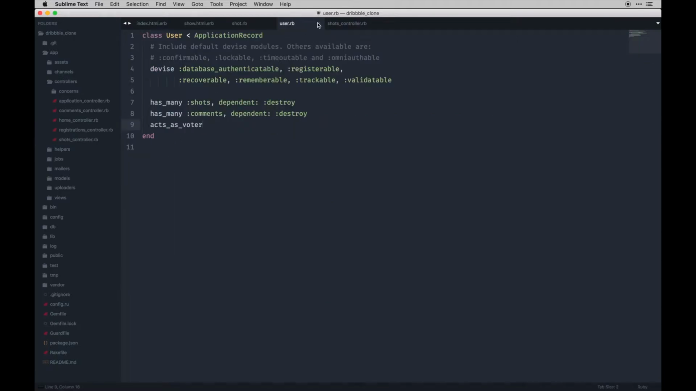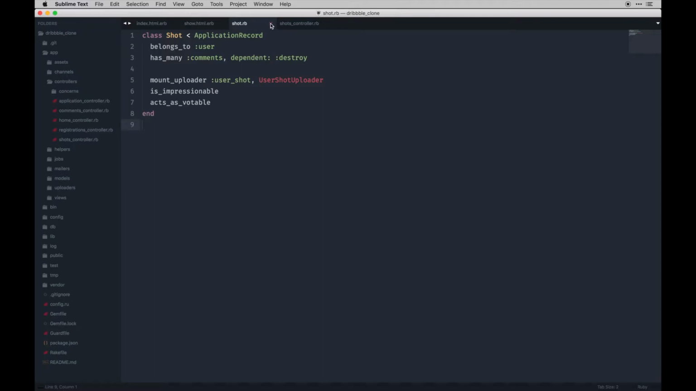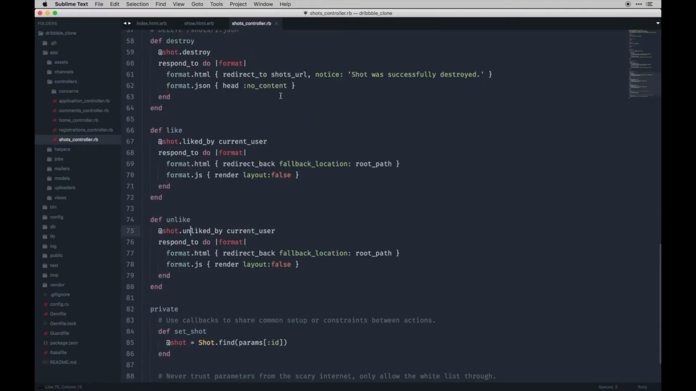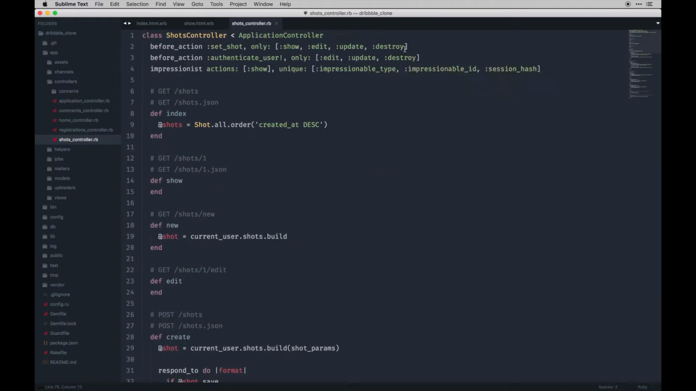that. So we have our model set up, our controller set up. We have the actions in here, but I want to actually authenticate those as well. I don't want anyone who's not logged in to be able to like, so we can pass those through. Actually, we can pass those through for both of these.